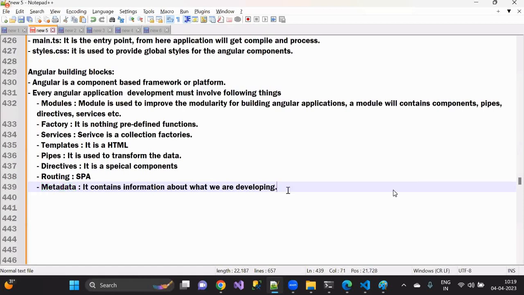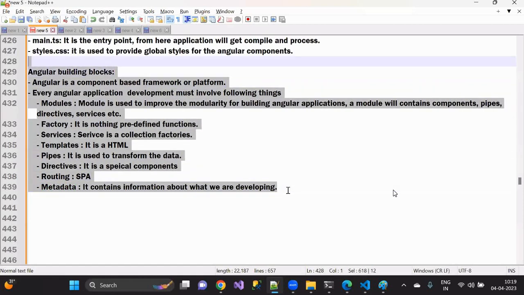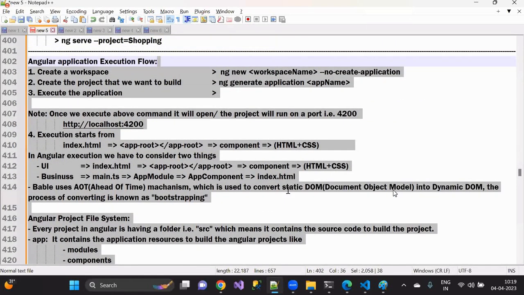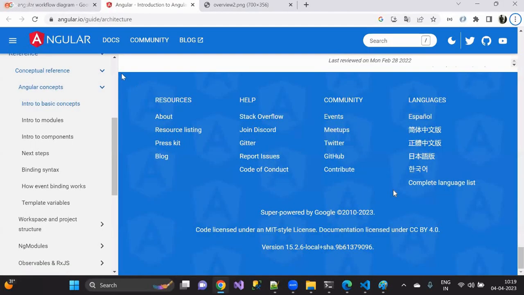So this is all about the Angular intro. Yesterday and today, whatever we have discussed is a complete intro only. Still, if you have any doubts, you can ask me.